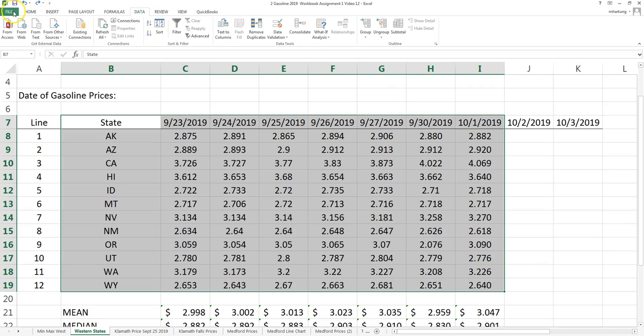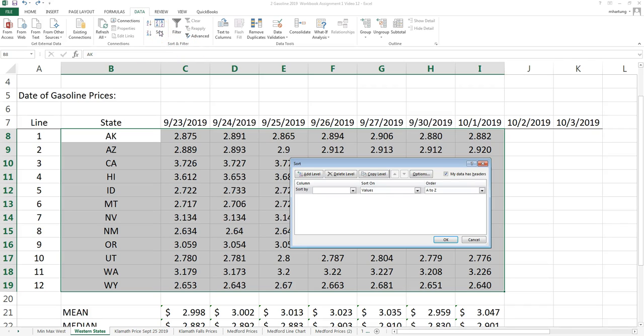Come up to our main menu tabs and select data, and go to the sort and filter group. We'll click sort, and then let's go and choose one of these date columns to sort by, and we will just go ahead and pick the first one, the 23rd, or if yours is the 24th, whatever happens to be the first one in your workbook. We'll click that. We're going to sort on the values, and we want to go from largest to smallest.